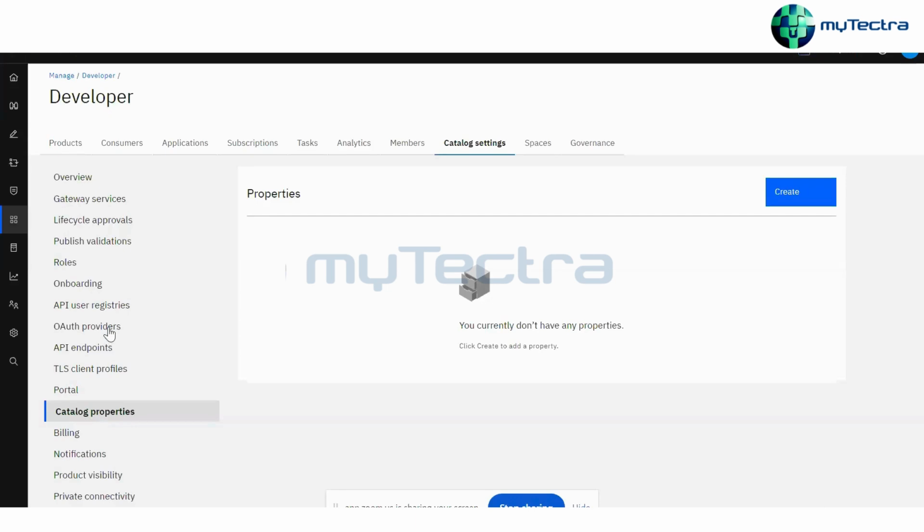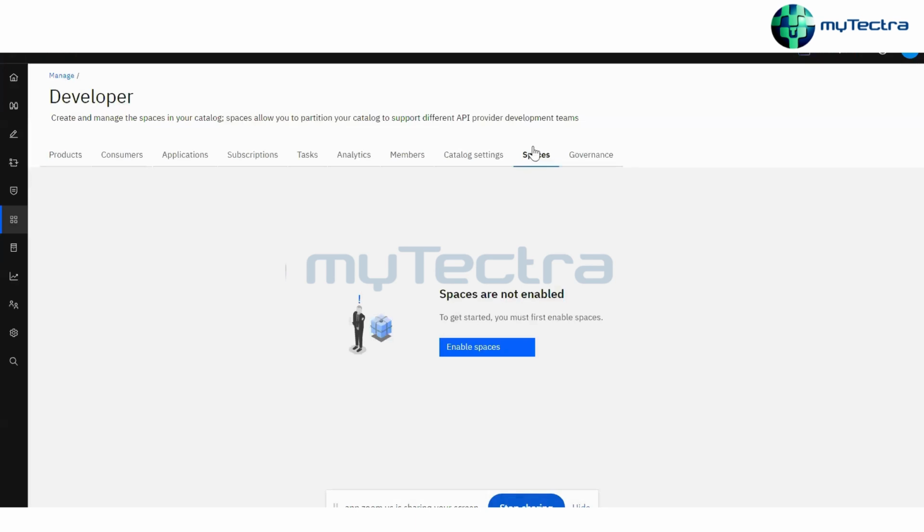So a catalog is basically where you manage the whole API life cycle. You deploy the APIs, you create the consumers, you create the applications, you subscribe to the applications, and you can monitor the analytics. Each developer catalog has all these things. One important part is that it also gives you spaces. What are spaces? We'll cover that in the next class. Spaces are a very good feature in the catalog. It's basically logical partitioning within the catalog itself, so I'll cover that in the next step.